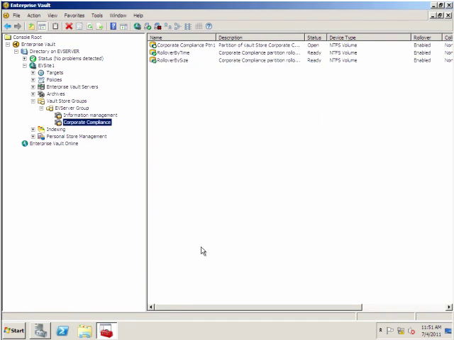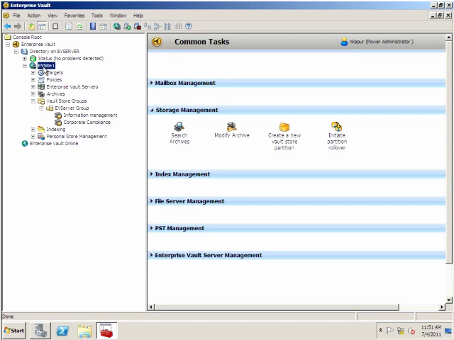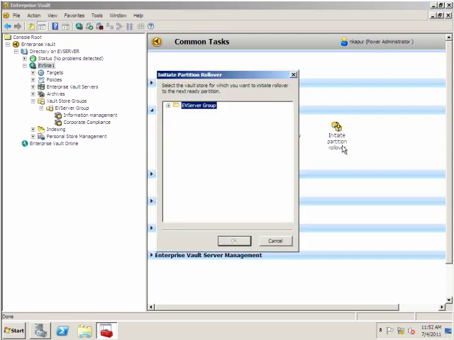And I click OK. Now what I want to do is to force the rollover. And I'm going to do it two different ways. The first is going to be through the Common Tasks Launchpad. And then we'll also do it through the Enterprise Vault Shell. So to do it through the Common Tasks Launchpad, I'll click on my EV Site 1. And you can see under our Storage Management section, we have the option to initiate a partition rollover. So I'll go ahead and click the Initiate Partition Rollover.